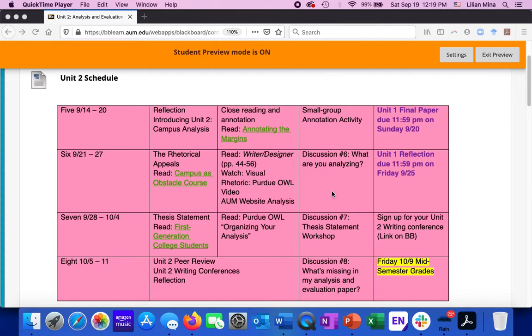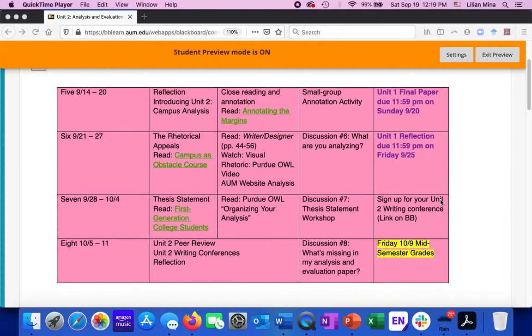We've started on Unit 2. As you can see in the syllabus and the calendar, it's called Analysis and Evaluation. And if you look at the schedule for this unit, you'll see it's called Campus Analysis. So our focus will be analyzing something on campus, on AUM campus. It can be something on the physical campus, it can be something online, on the website, but we'll try to focus on the physical space of AUM.